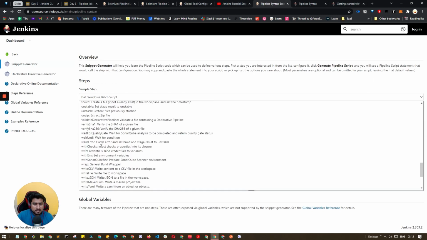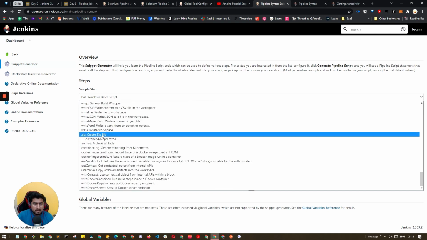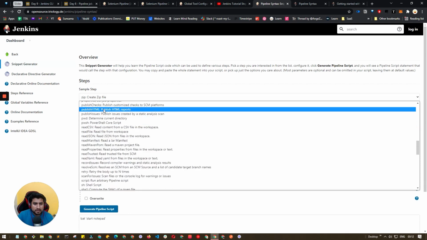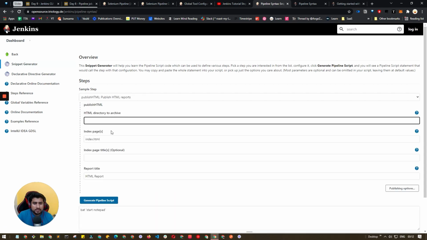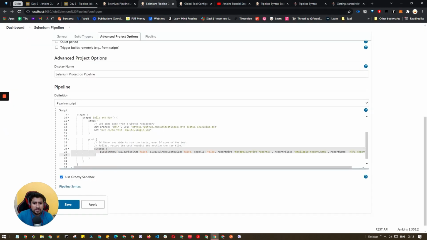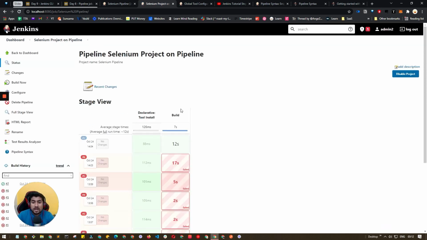publish the HTML report, somewhere. If you want to create a zip, you can do that. Yeah, publish HTML report, right? Here, if you mention all the parameters, it will basically generate this for you guys, right? And I have just saved it. So very simple. Most of the syntax you will see I have generated, and I have only one step, which is basically build and run, right?